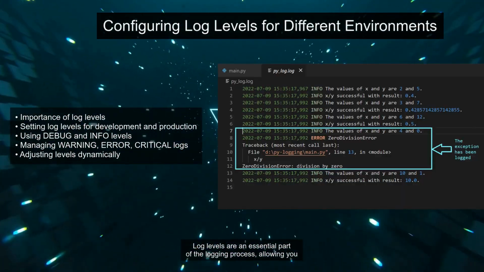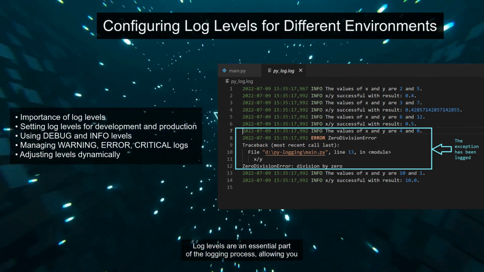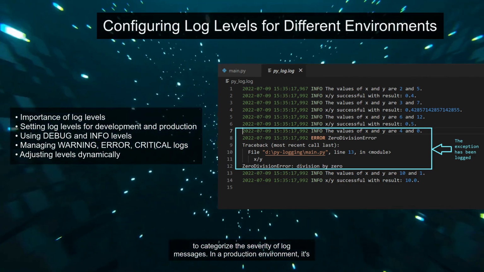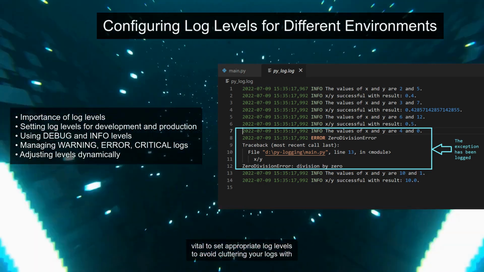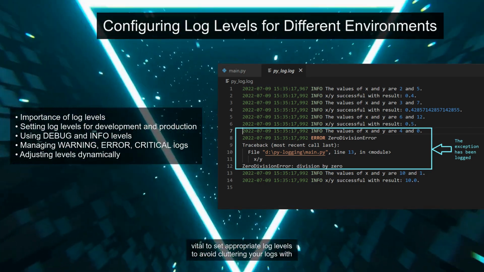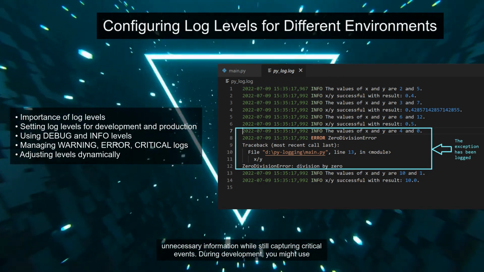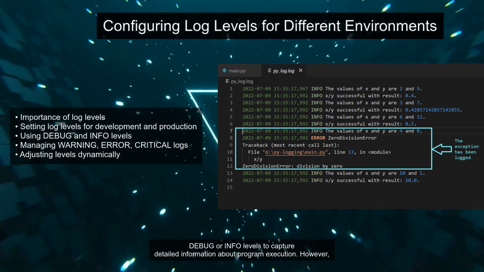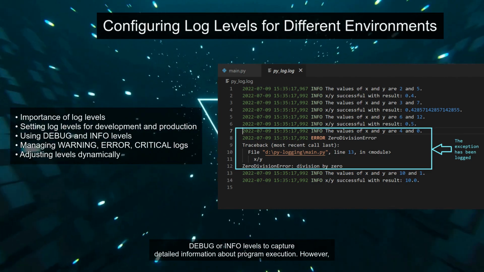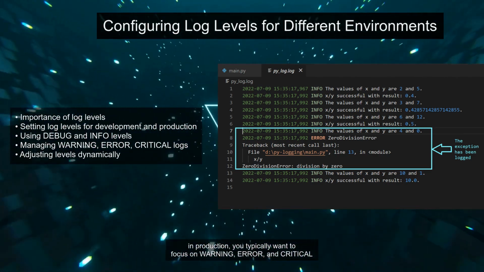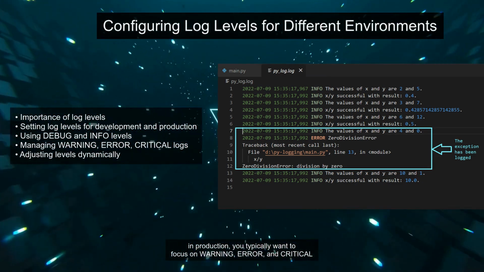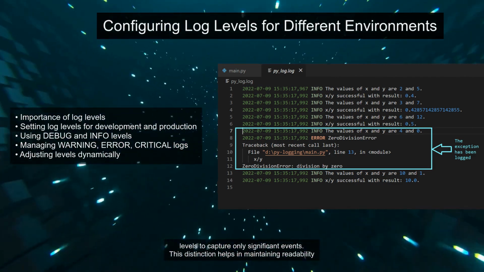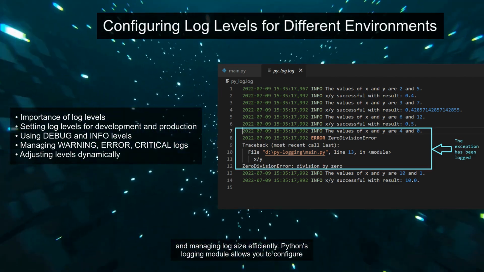Log levels are an essential part of the logging process, allowing you to categorize the severity of log messages. In a production environment, it's vital to set appropriate log levels to avoid cluttering your logs with unnecessary information while still capturing critical events. During development, you might use debug or info levels to capture detailed information about program execution. However, in production, you typically want to focus on warning, error, and critical levels to capture only significant events. This distinction helps in maintaining readability and managing log size efficiently.